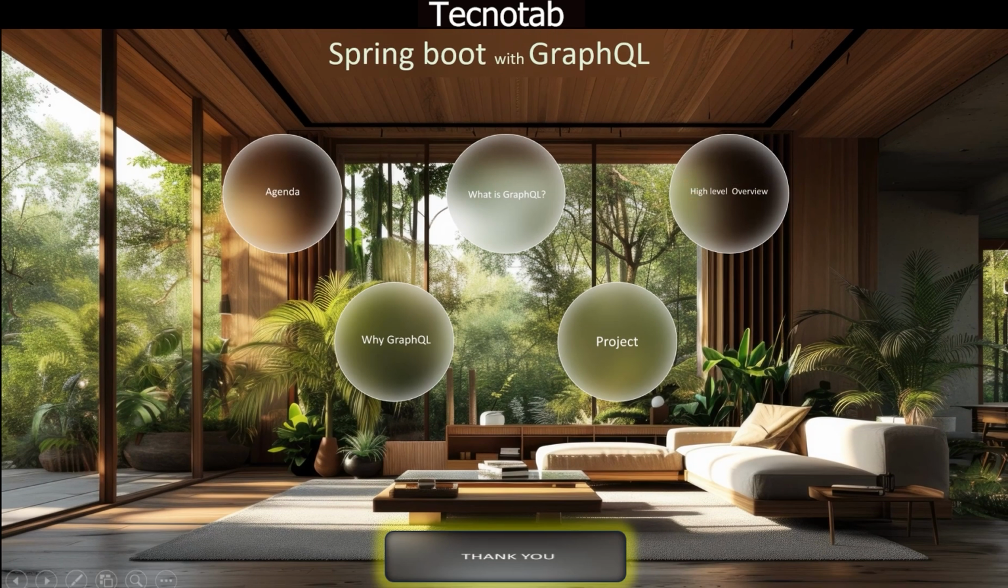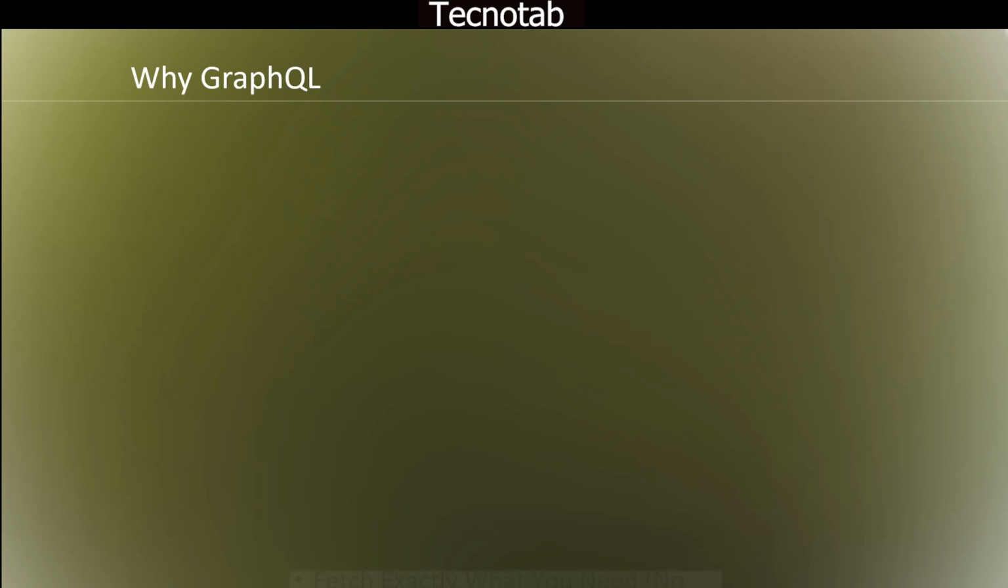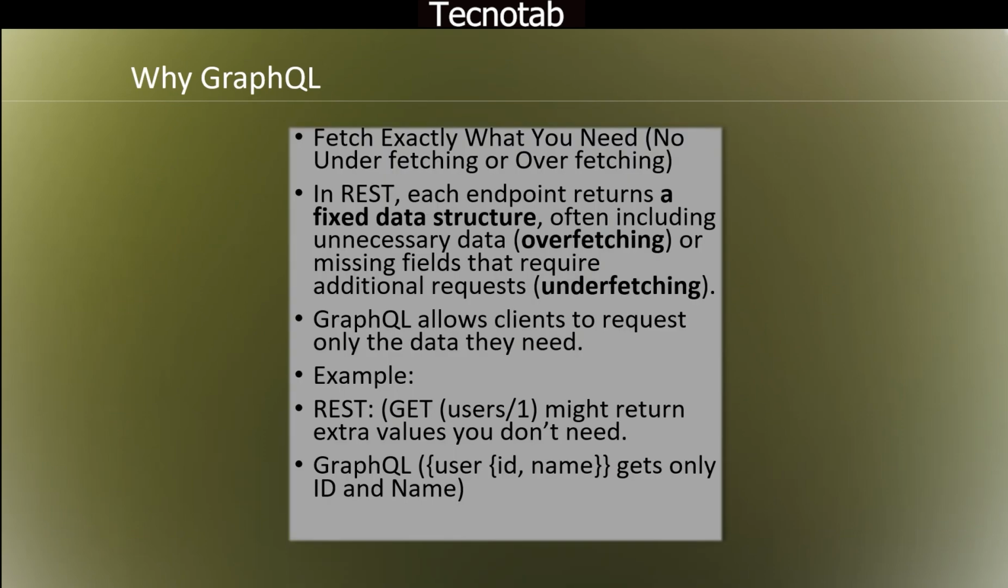So why do we need GraphQL? It's quite straightforward. It fetches exactly what you need, with no underfetching or overfetching. You will get what you need. In REST, each endpoint returns a fixed data structure. There can be unnecessary data, which you can call overfetching, or there will be missing fields that require additional requests, which is underfetching, right?